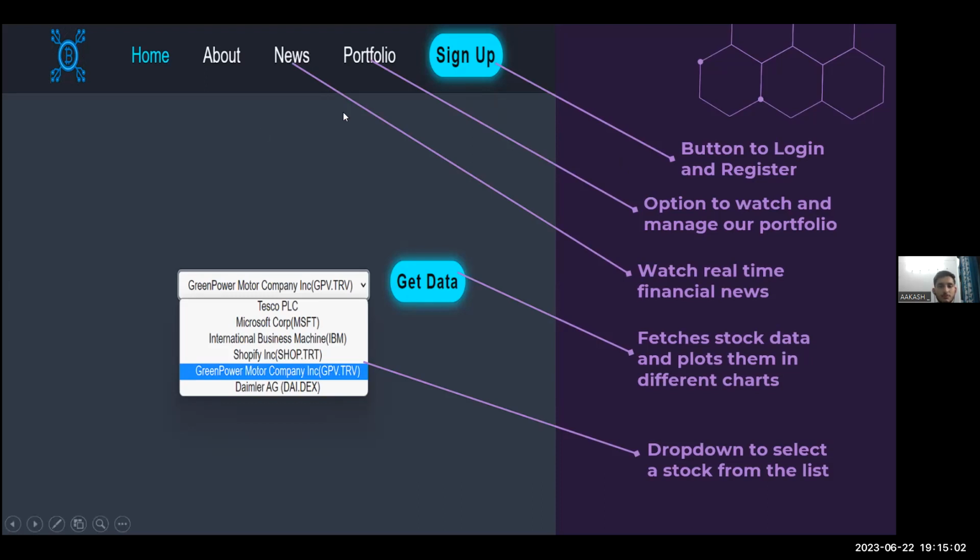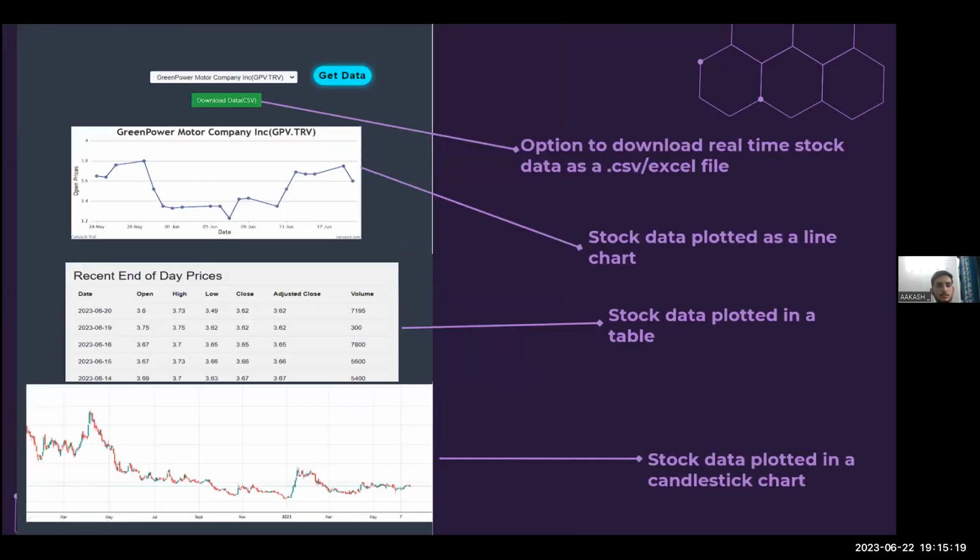And this is the news option. Here the user can watch the real time financial news. And these are all the list of stocks for which the user can see the real time data. Once he clicks on get data, all the data will be displayed on this website. You can see these are all the plots which are currently displayed, let's say for this Green Power Motor Company stock. We have an option to download the Excel file.